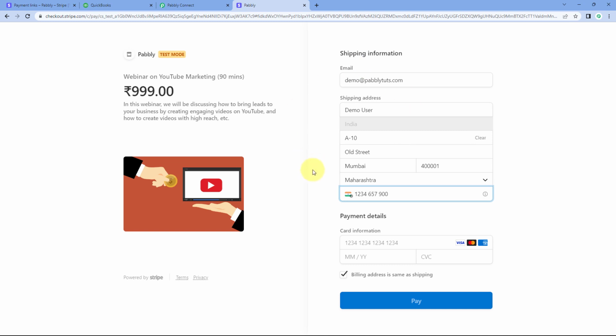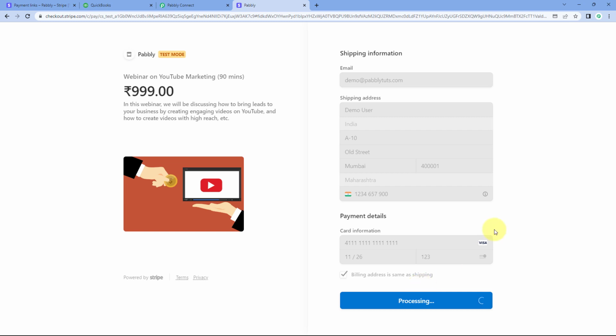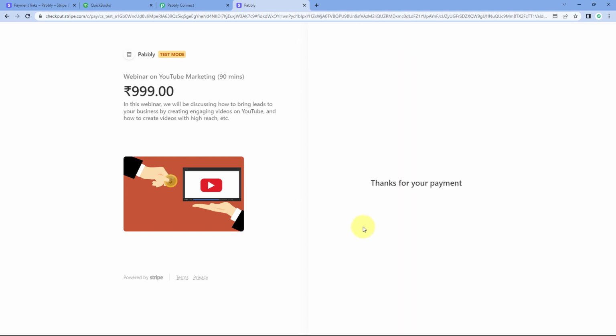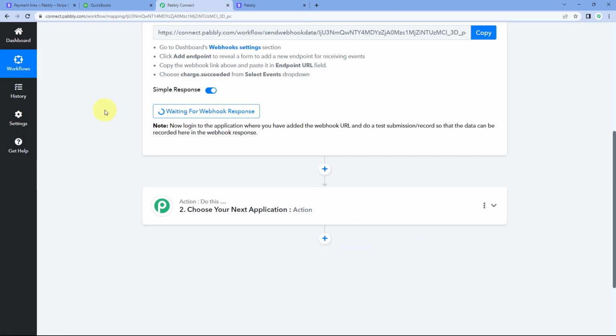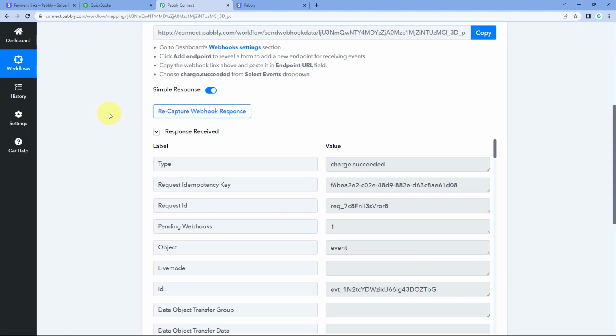So after entering these details, let's enter the details of a test card as well. So this is the test card, this is the month and this is the CVV. Click on pay. So just now, using the details of a dummy customer and making a payment using the test card, we made a test payment on one of our Stripe payment pages. After making this test payment, because we have connected our Stripe account with Pabbly Connect, in our Pabbly Connect workflow in this trigger window, we have received the response for the same payment.